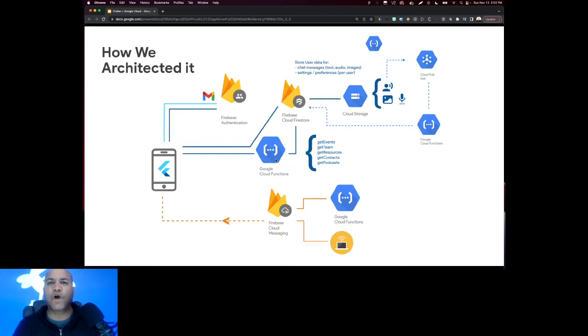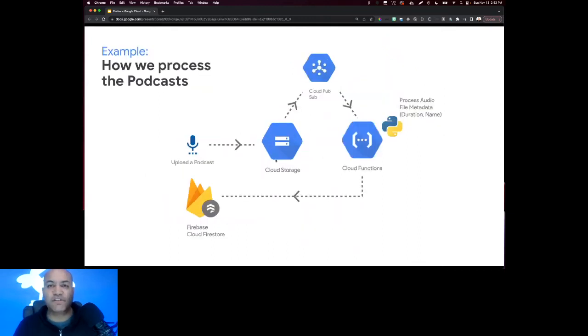So let's start, for example, by diving into one of the aspects of the application. How do we process the podcast? The way that we process the podcast is like this. I do a recording, let's say on my phone. This is, for example, a tidbit of information that I want to supply to our users. So we record that as a mini podcast, like an MP3, and we upload it to the cloud using Cloud Storage, to a Google Cloud bucket.